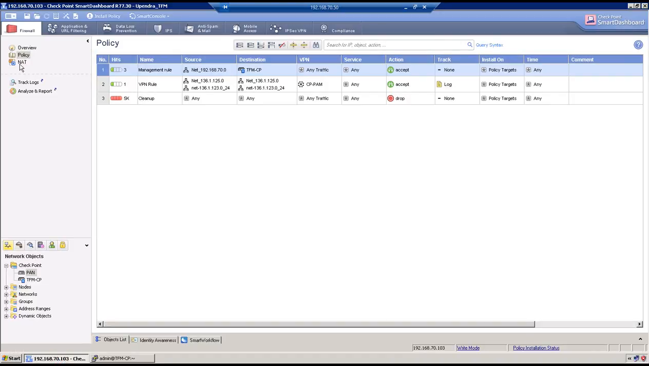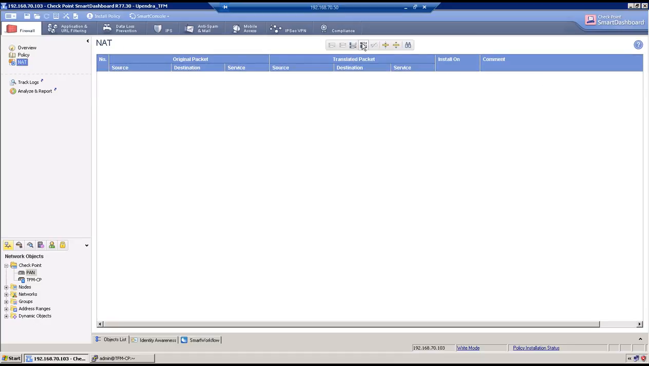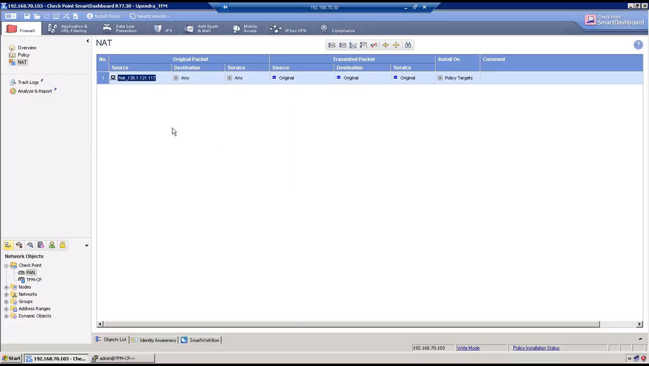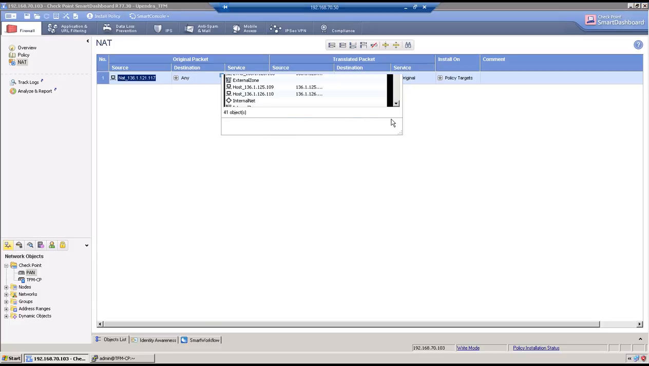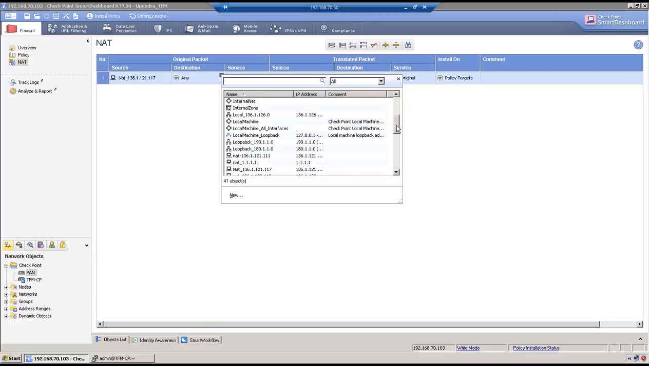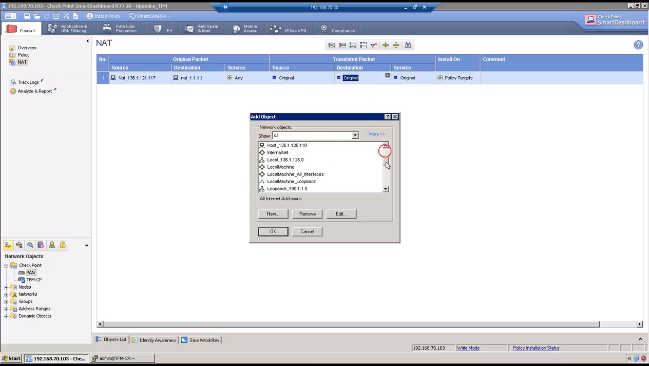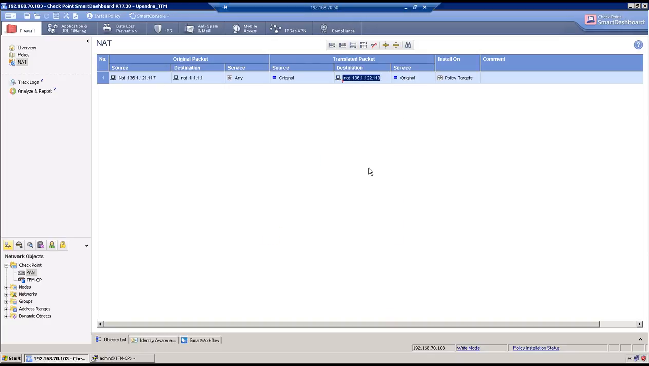On the checkpoint firewall, go to NAT policies. Traffic will come from the 136.1.1.117 host, so I should see that host has been created. Traffic will come with destination IP address 1.1.1.1, and then we will translate the destination IP address to 136.1.122.110. Okay, so that's the destination NAT rule.